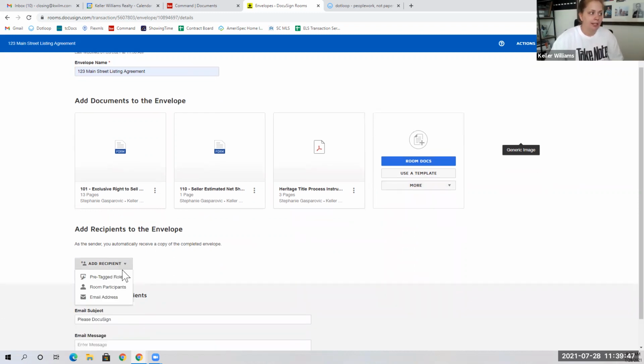Next one is Add Recipient. So the first option you see is pre-tagged roles. A little piece of information with that is pre-tagged roles only comes up if you chose a Docusign form. Pre-tagged roles will not work for PDFs. I will show you what I mean by that when we get to the signature fields. However, if you make an envelope with all PDF documents, you will not have that pre-tagged roles option. Because we do have forms that have come in here, we have that option.